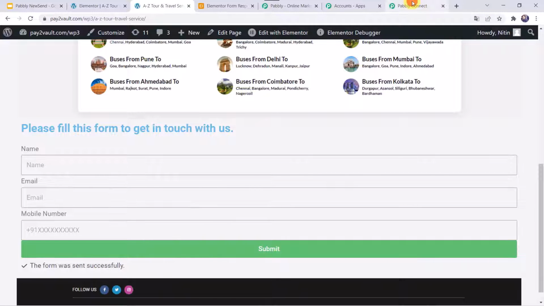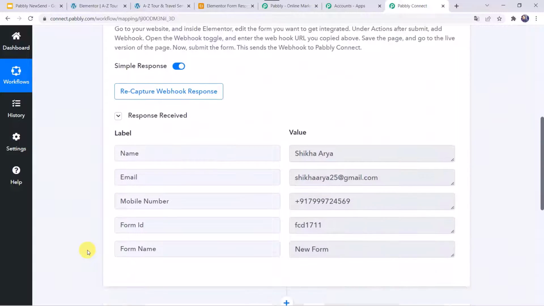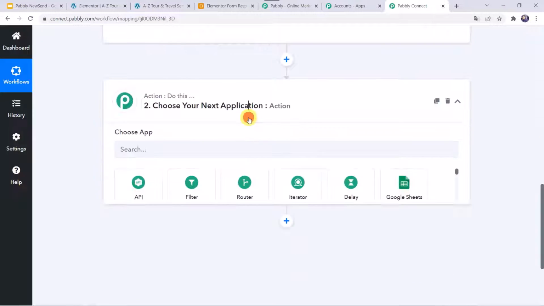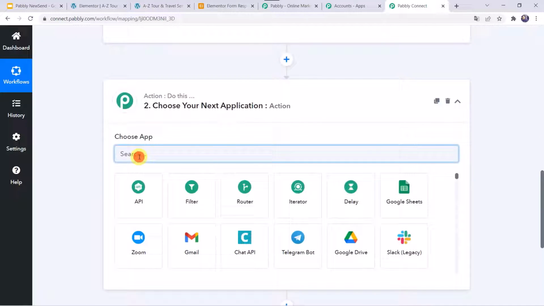Now let's move back to Pabbly Connect, and here we can see the responses received, and here we can find the customer details of the form submission. This is the name of the customer, its email address, mobile number. This is the form ID and the form name. So now we want to add this particular form response to the Airtable base. So come to this action window. Here in the choose application, let us find Airtable.